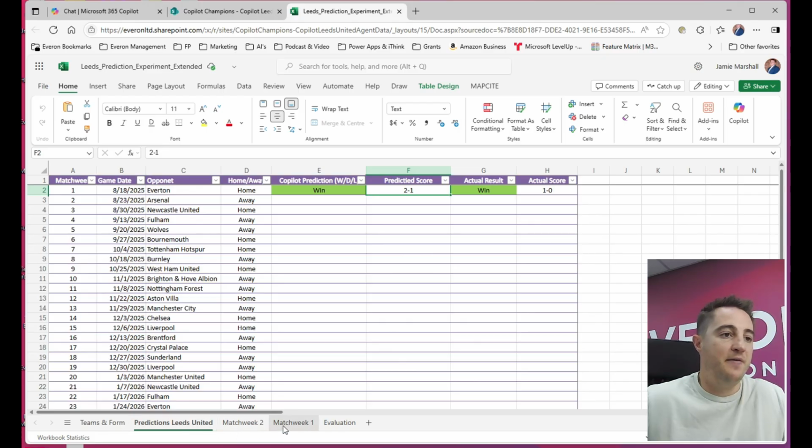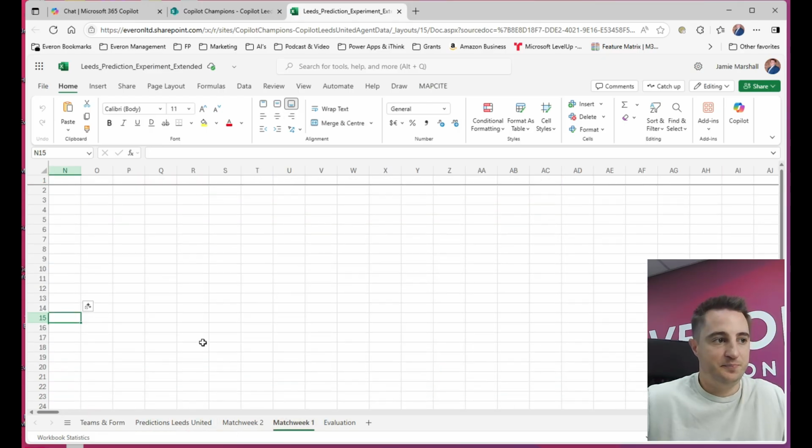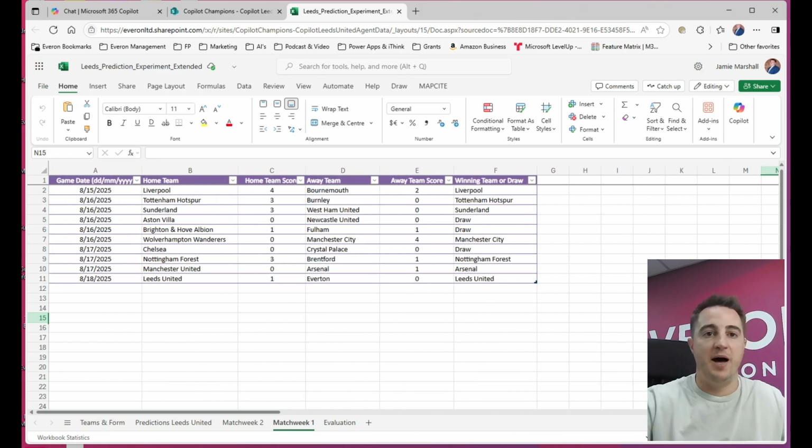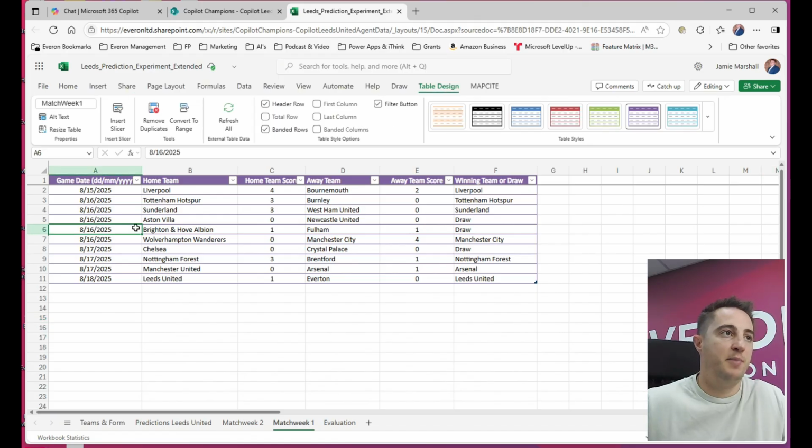So I've got that, and then ultimately week by week, we just have a match week tab. So that is basically all the games happening that week, again in a table format with a descriptive name. You can see I've called that match week 1. And it's got the dates, home team, away team, and the score and the result, basically.